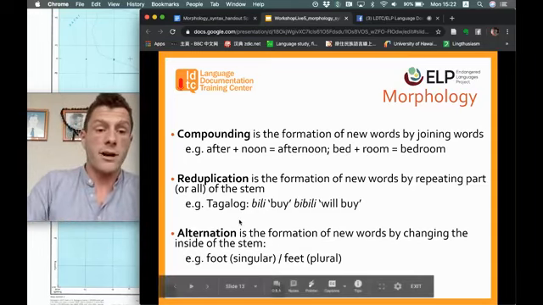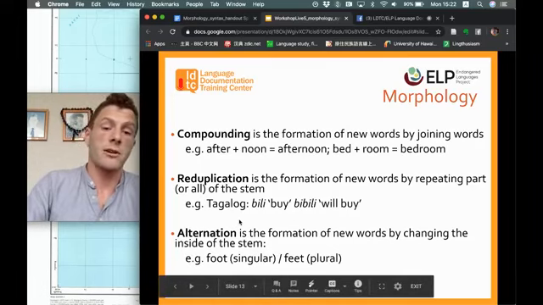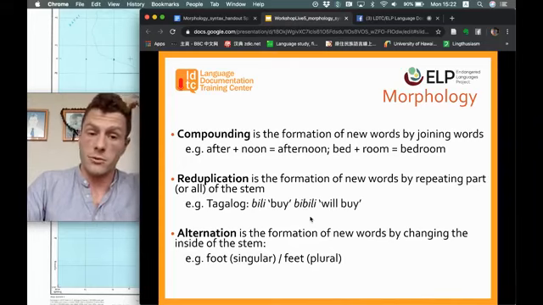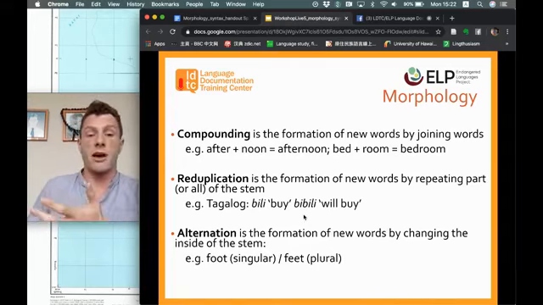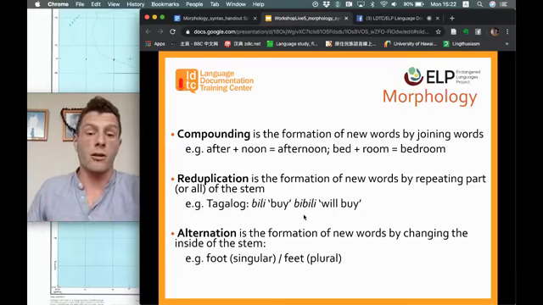All right, now another process common to not just Austronesian languages, but certainly they're notorious for it, reduplication. So this is the formation of new words by repeating part of the word, so either part of the stem or all of the stem.